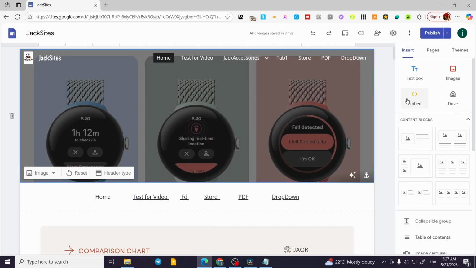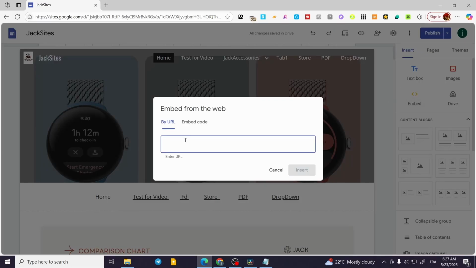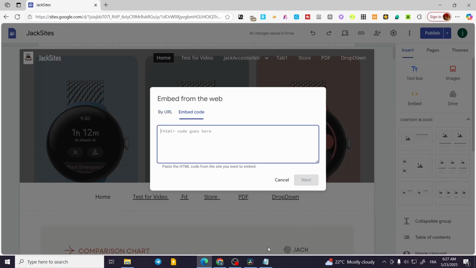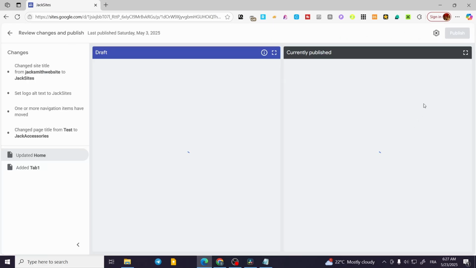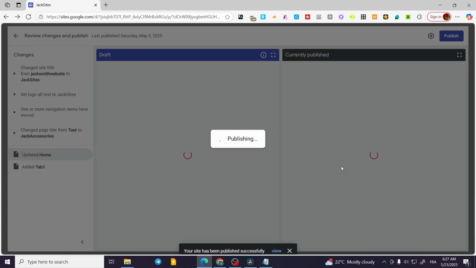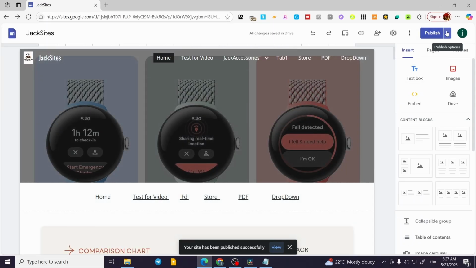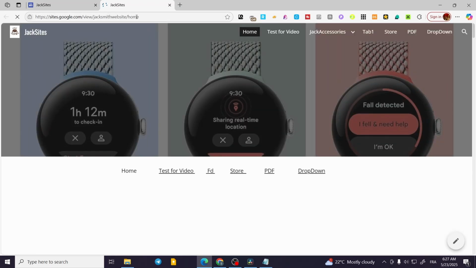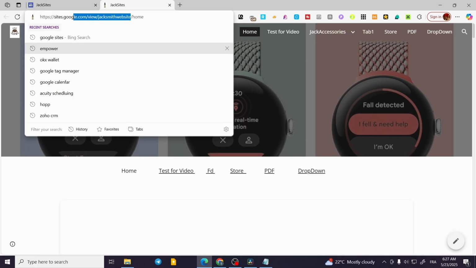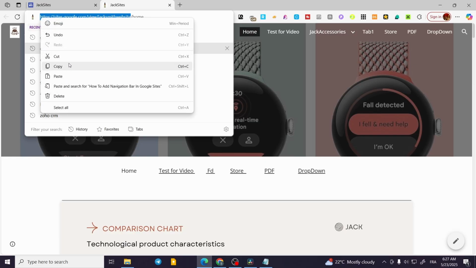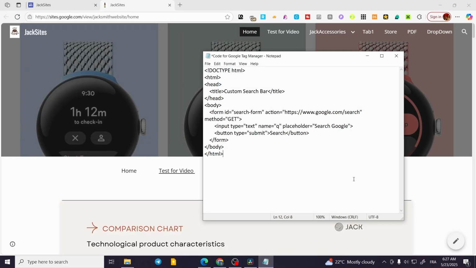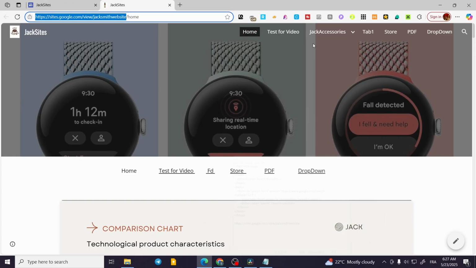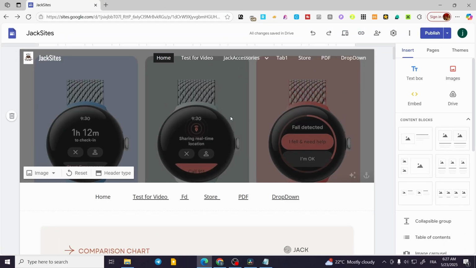So basically we're going to head over to embed, click on embed by code, and then you're going to put your website. But first I need to publish my website, and we are going to need the link of that website. I'm going to view the published website because we need it like that. This is the link that we need right here. I'm going to copy the link. We're going to paste it right there. Remember that. Now I do not need this.